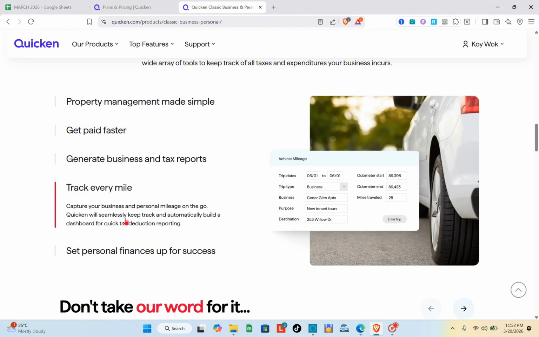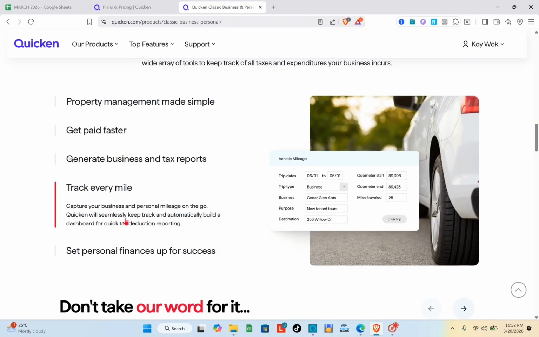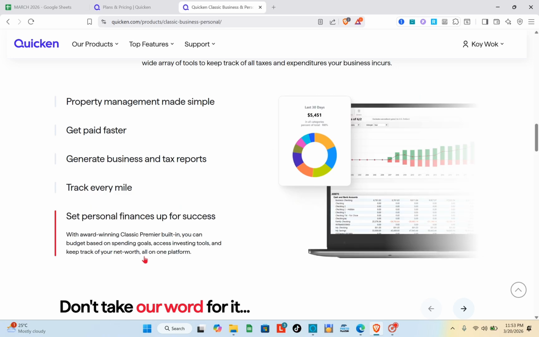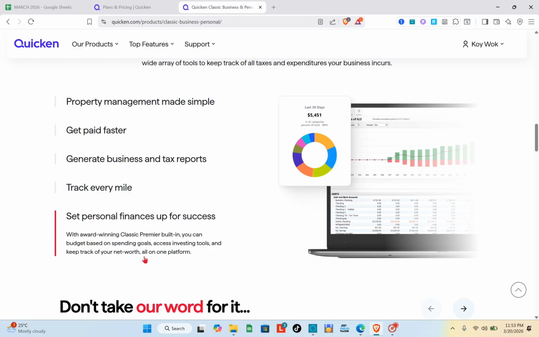And of course, capture your business and personal mileage on the go. Quicken will seamlessly keep track and automatically build a dashboard for the tax deduction reporting. You have the sample right here, and you can set the personal finances up for success. With the award-winning Classic Premier built in, you can budget based on spending goals, access investing tools, and keep track of your net worth all on one platform.